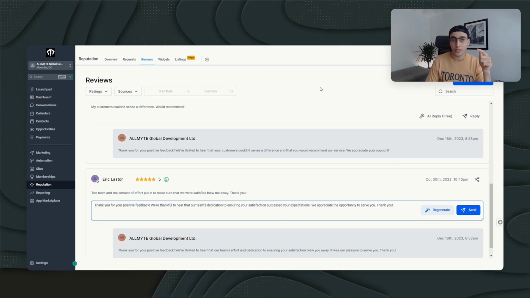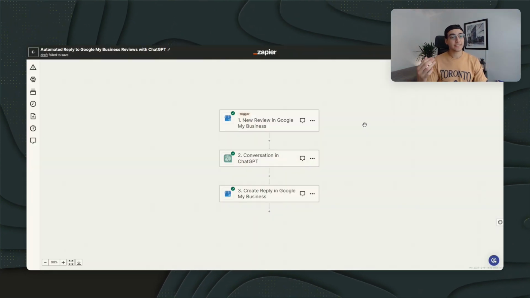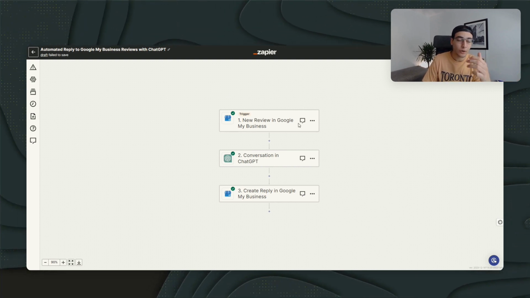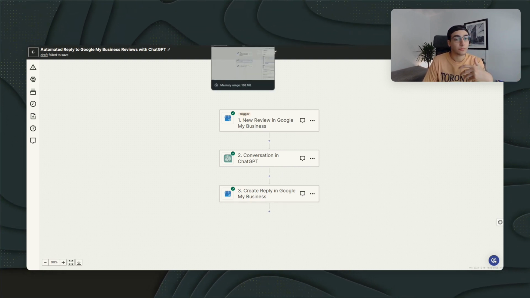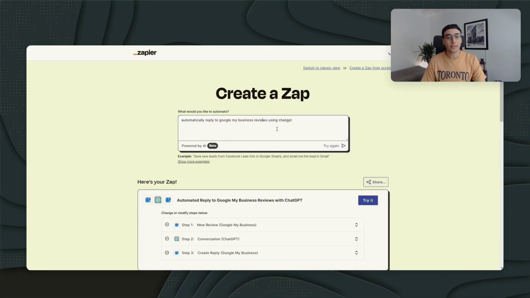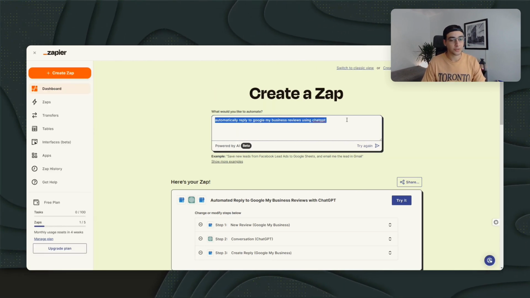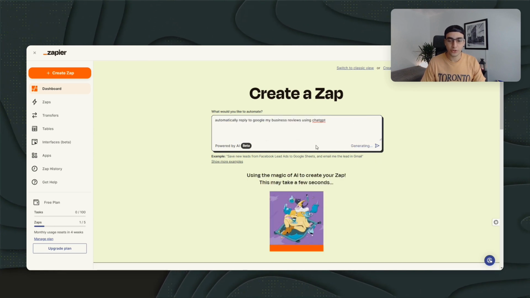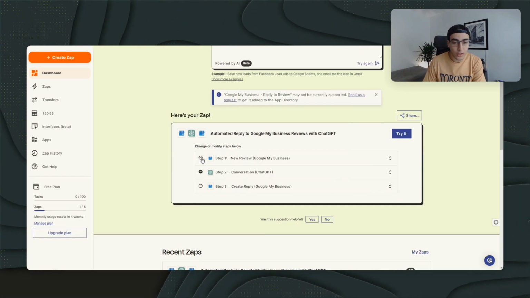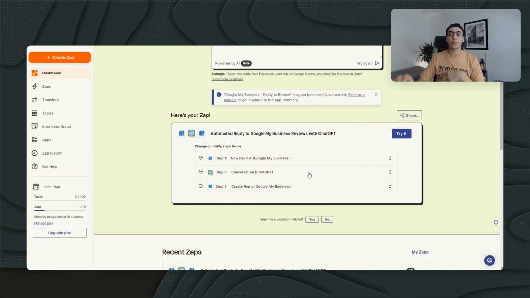But let's jump back into a more complex version of this system. And we are now in Zapier. This is actually pretty straightforward to set up, and I already have a version here. If you want to create this from scratch, all I typed in was: automatically reply to Google My Business reviews using ChatGPT. And if I try again, it's going to generate a templated version of what it thinks the steps should be. And just like that, it says step 1, the trigger is going to be new review. Step 2 is going to be ChatGPT to generate a response.